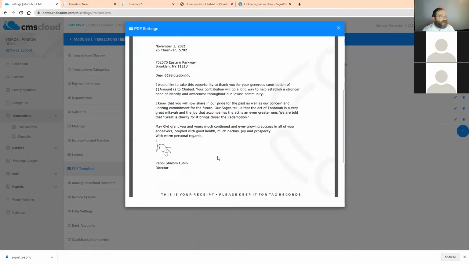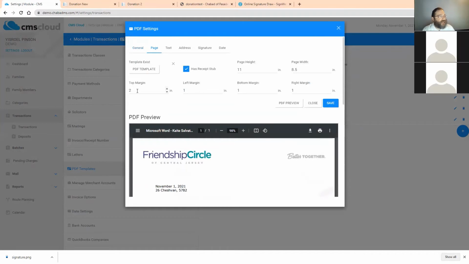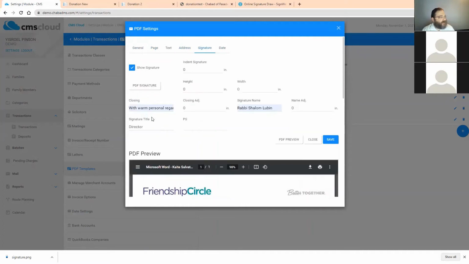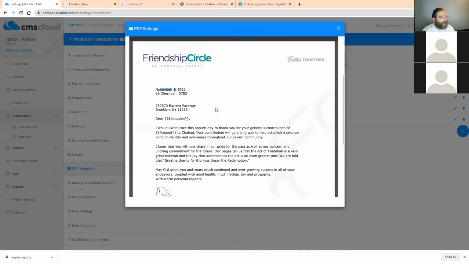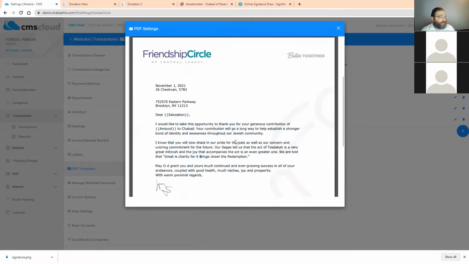It has the signature, because the PDF settings is more than just your PDF file. It has settings for the margins. It has an option whether it should automatically include the address. It has settings where the signature automatically gets put in, and it has date settings. It includes the Hebrew date and the English date. So all this goes in automatically. The only thing left here is the actual text of the letter that needs to be set.